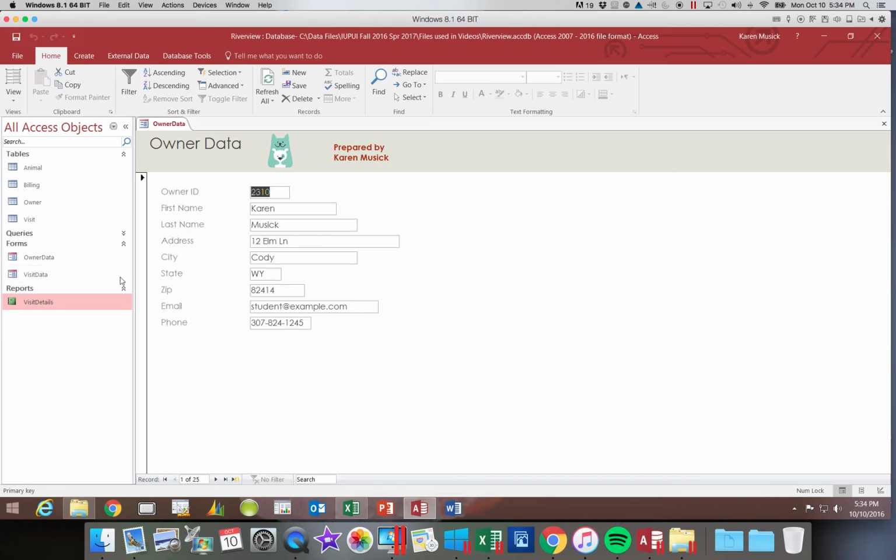So in the form view, I can see my completed product. I can also navigate through the records. So I could use the arrows to scroll through each of the records. I could use the first record or the last record. Fields to navigate around. I could also use the Find.